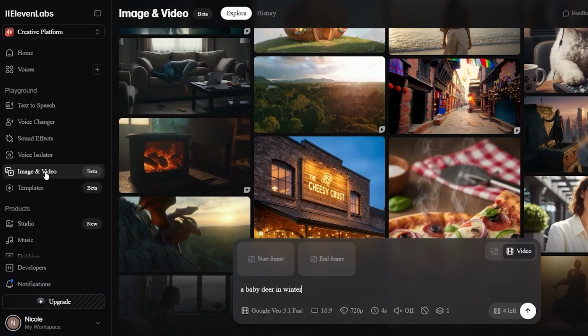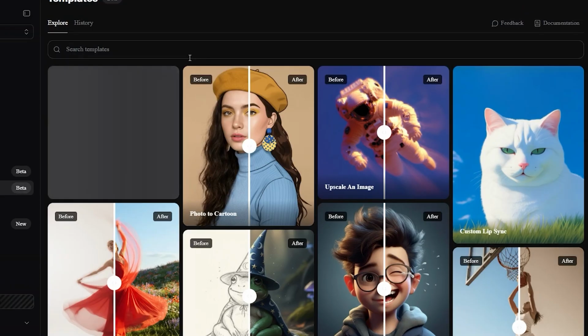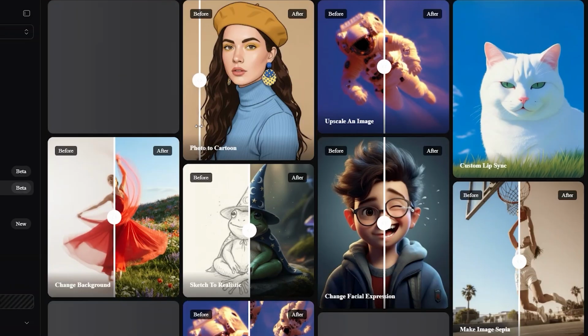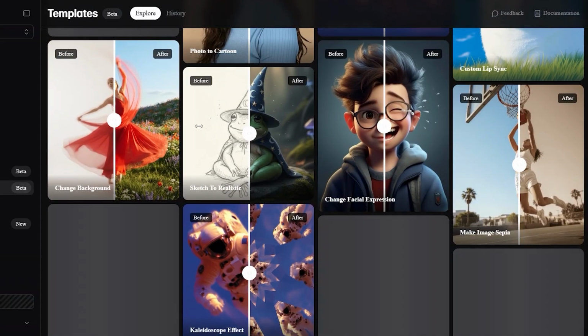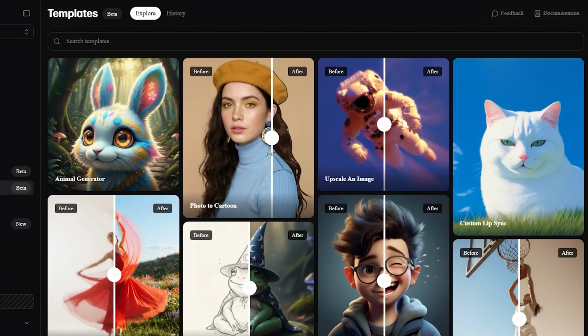Now after image and video, you have templates. Over here, you can search for any kind of templates that you want, but the ones featured or suggested to us right now are these. If you select this one, this is the template for photo to cartoon. So the first one up there is photo to cartoon. This side is the photo, and the other side is the cartoon.